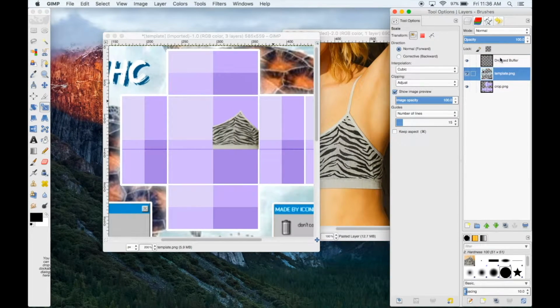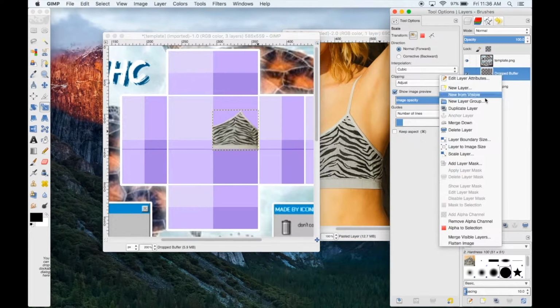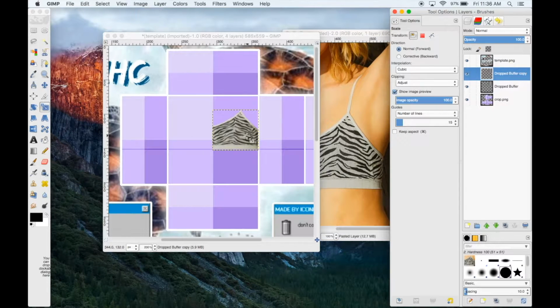And then I'm going to select this layer. So this layer is the one that we're working on with the fabric on it. Right click and press duplicate layer. We're going to use this to make the other half of the front.